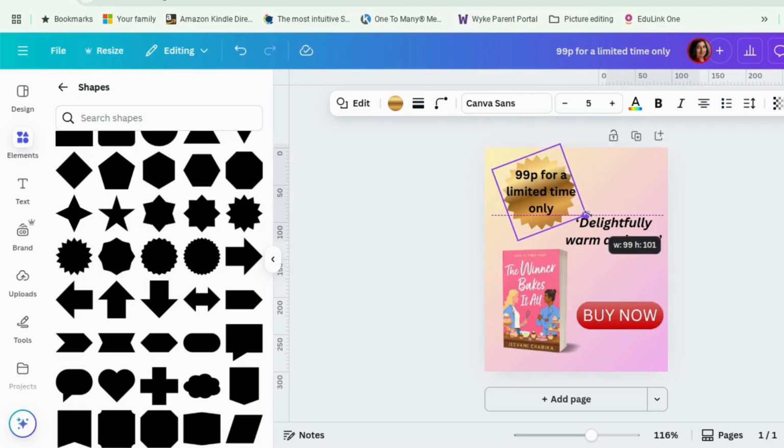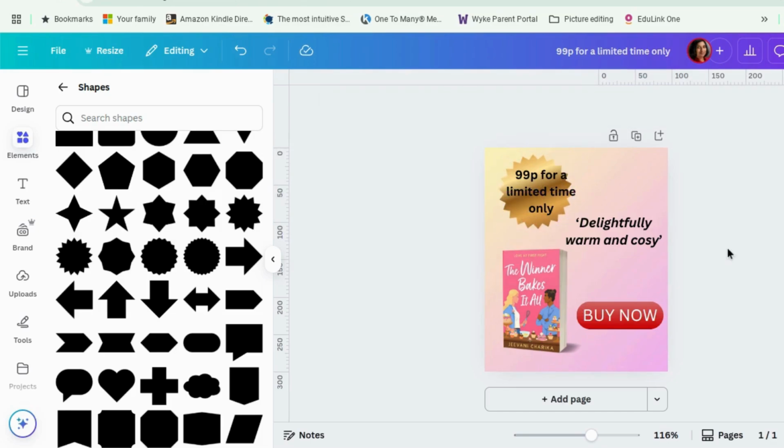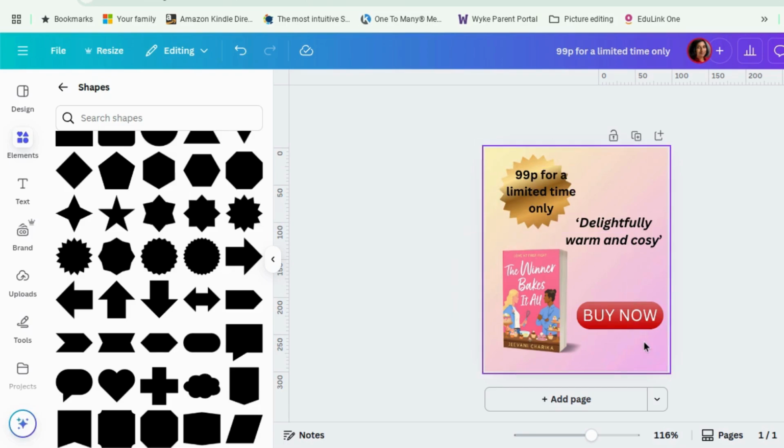Now, this is just how to make a Facebook ad or a Bookbub ad. Facebook ad dimensions are slightly different. They're 1080 by 1080. I think they're square, like an Instagram square. But yeah, use this. You can make a basic ad quite easy. I think the fact that you can change the shapes and you can change the colors and do gradients now in the shapes, that's really cool.